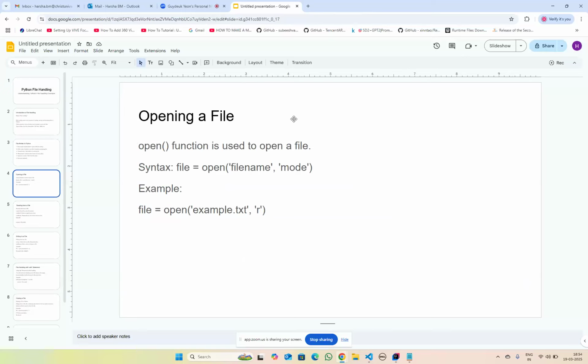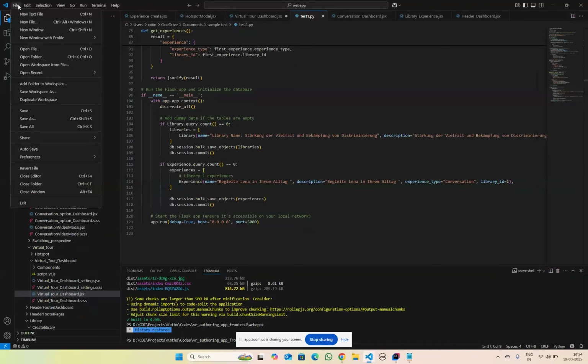Shall we start with the practical session? Everyone is ready, right? Before the end of the session, I'll go through what you have done in this class itself, so make sure you follow this and do this. Visual Studio Code you can open.